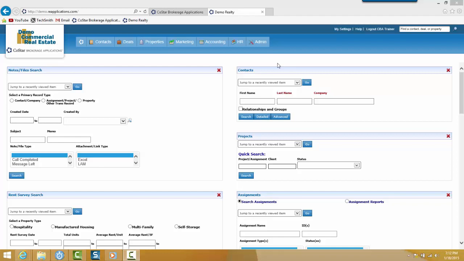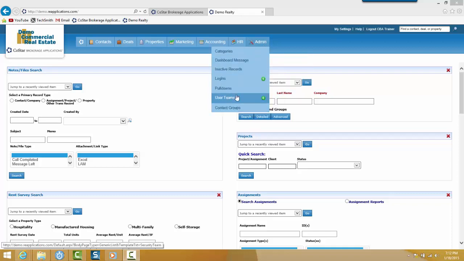In CoStar brokerage applications, user teams are set up to allow individuals to view or edit records. Various types of user teams can be set up for specific purposes. To create a user team, you must have a network admin login to access the application. Hover over the Admin tab and click the plus sign next to User Teams.